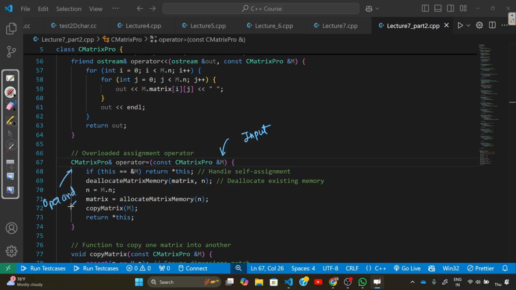Now we need to copy the elements. So basically, firstly, deallocate is fine. We will call the copy matrix method here, but a user doesn't need to call the copy matrix function, something like that. What I'm trying to say is, okay, just a second.